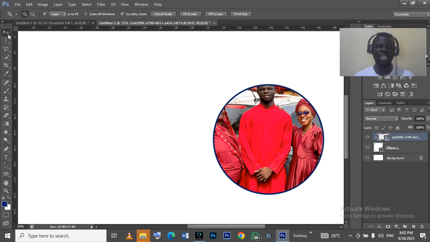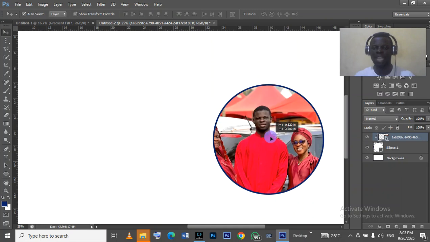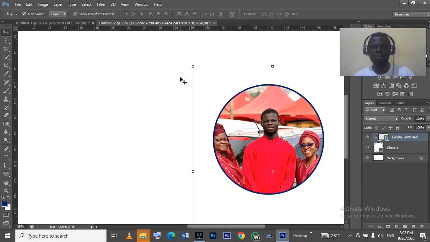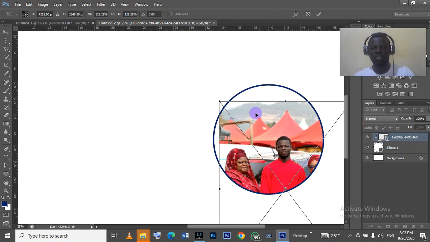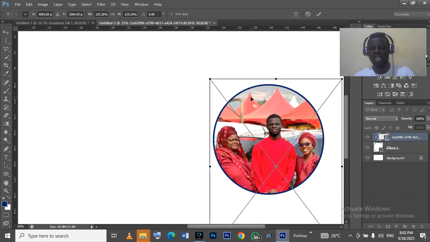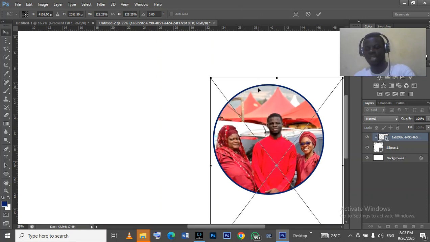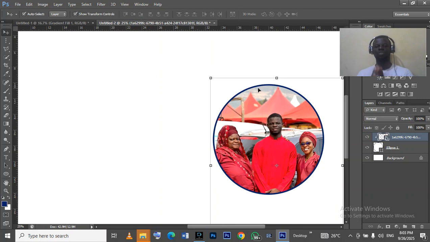After it enters the shape, you can resize or adjust it to the way you want it to look. So right now, I'll reduce it by holding shift and push it to this side. Then I will leave it here like this. Click enter. Now you can see this is how to insert images inside shapes.